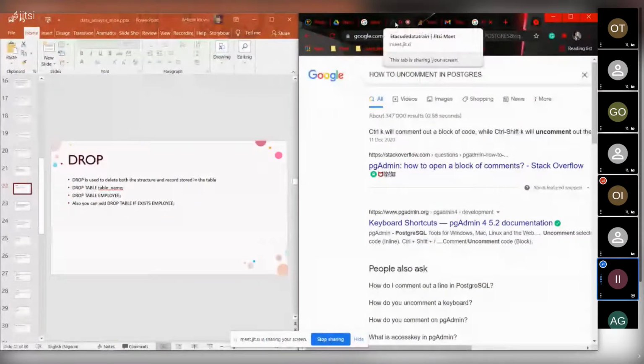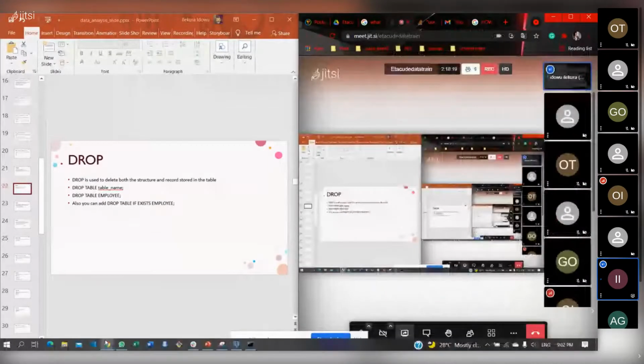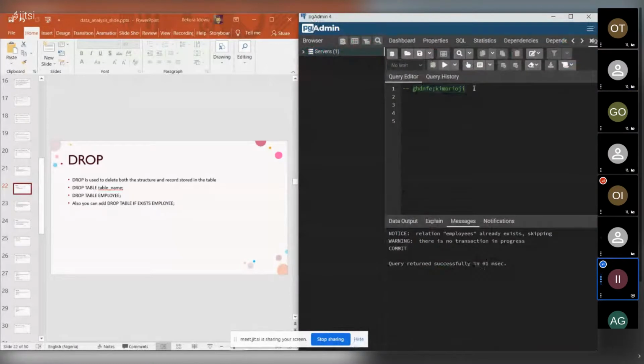So most times you will still probably be browsing the internet for some stuff like this, just like I did. So if you want to uncomment this, you could just do Control Shift K. This thing didn't work. Okay. Probably I will try to sort this out. But if you want to comment, you just use Control and your slash.